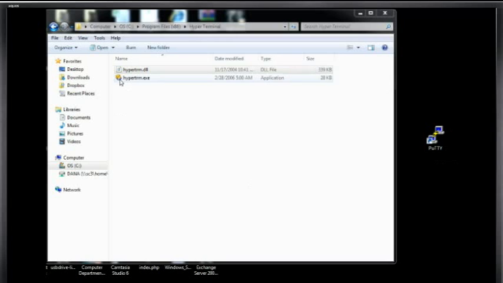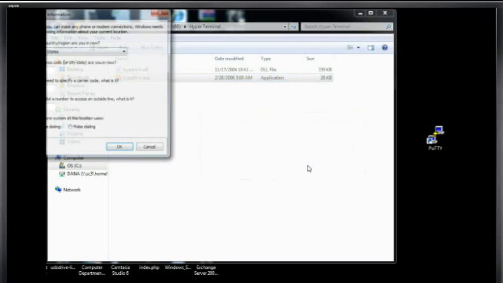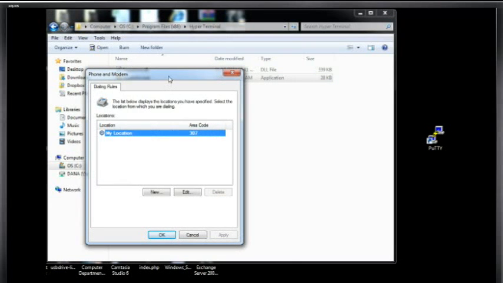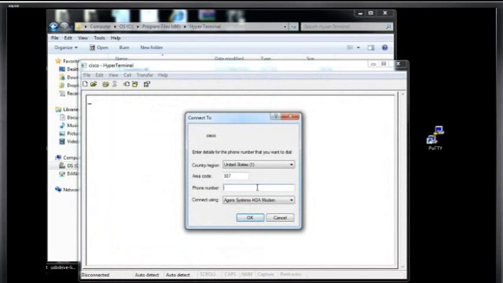So for hyperterminal, I'm going to launch it and get this to work. And you're going to need to give it your area code first time you run it. Okay, click OK and make a name for your connection. I'll call it Cisco. I'll click OK, and let's see here, connect using modem. No, I'm going to connect using COM1. Okay, so you're going to set that to COM1.